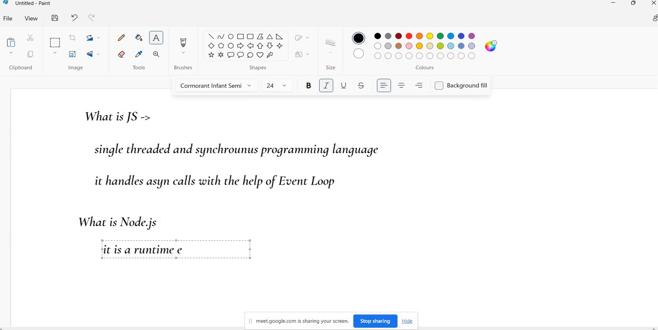It is a runtime environment for JavaScript. This is the perfect definition. And can we add a few more things to this? Yes, it is a runtime environment for JavaScript. This is the heart of the definition. Can we add a few more things like this?